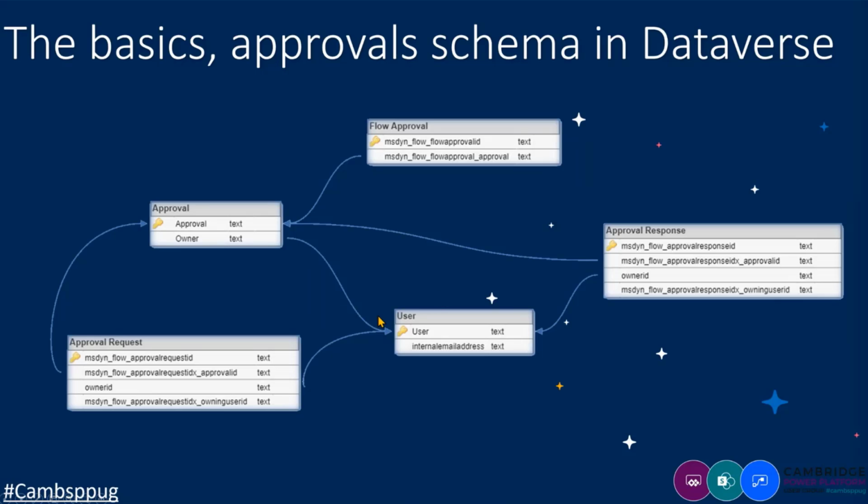Then we have as well the table with the users, so every user in Dataverse is present in that table. And the flow approval is just like the header information. It keeps just general information about every approval, like the approval ID and some basic information. It's really simple and somehow follows the header-and-lines pattern. Basically, these three tables, the approval request, and approval response, are the most important ones when speaking about reassignment.